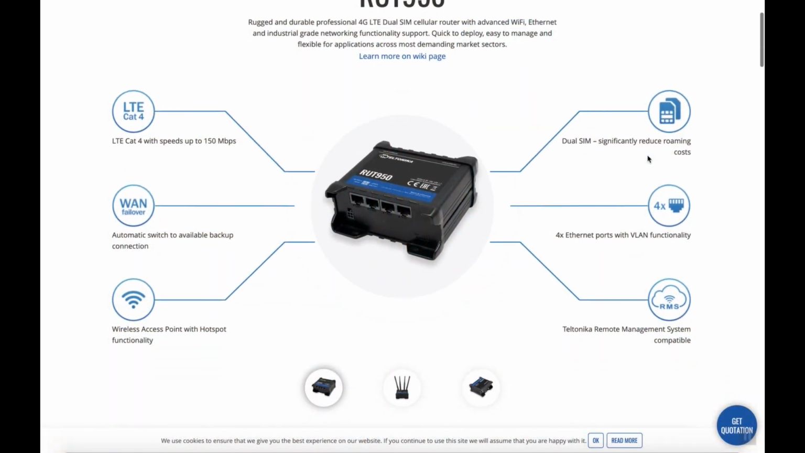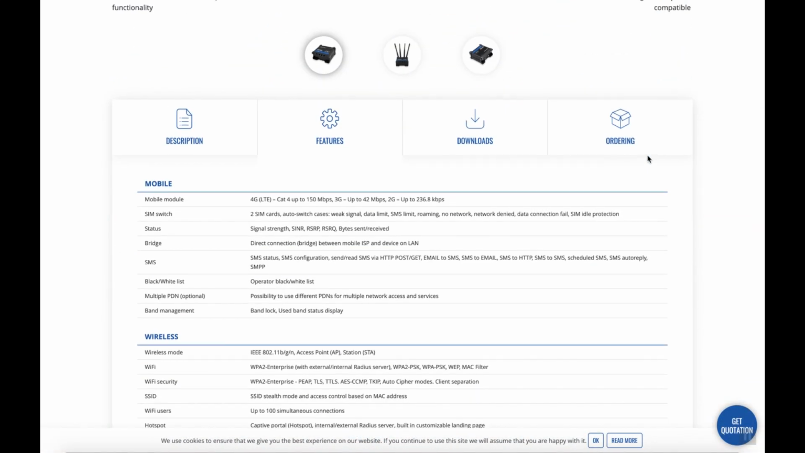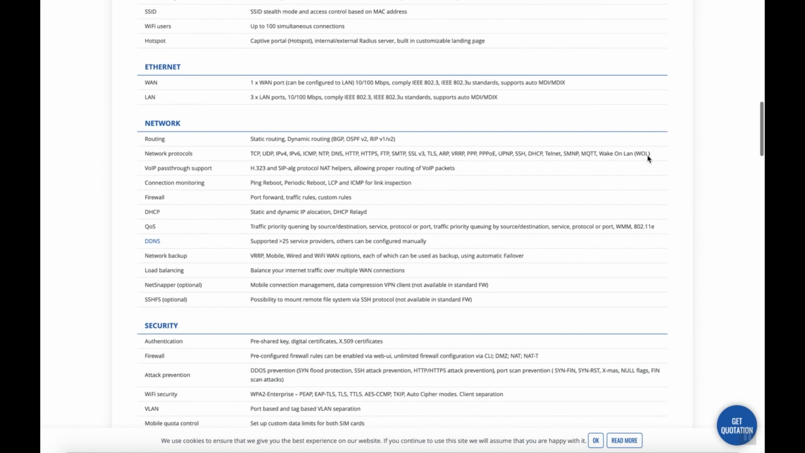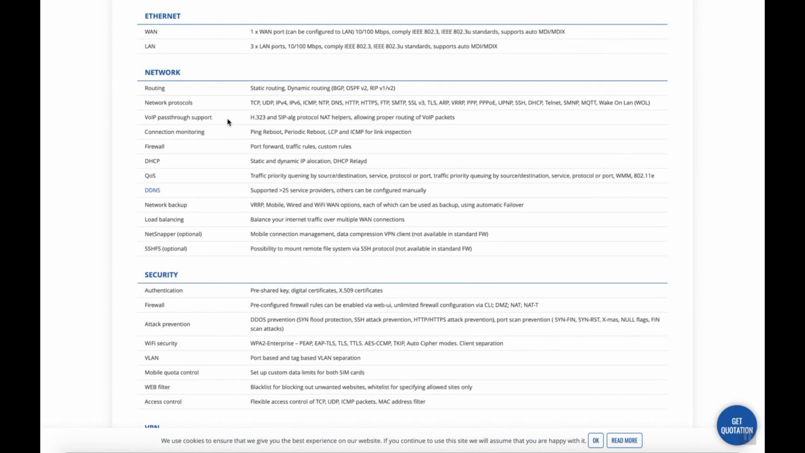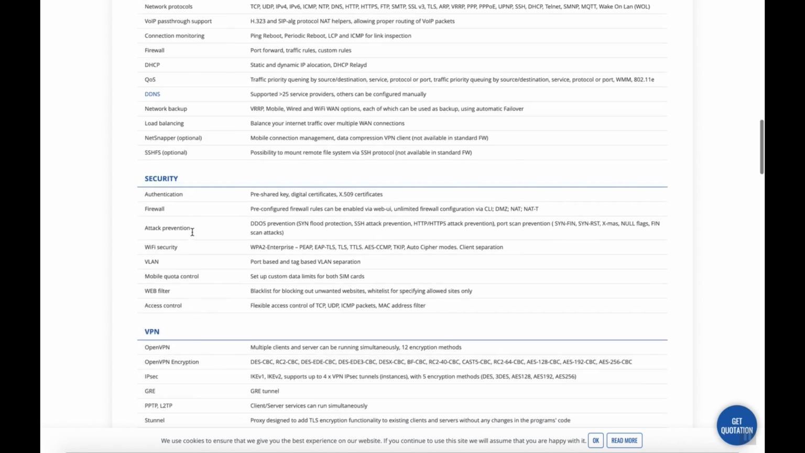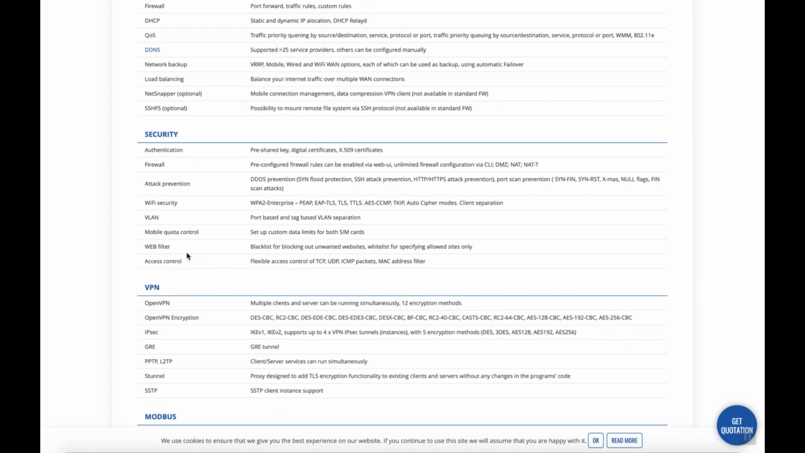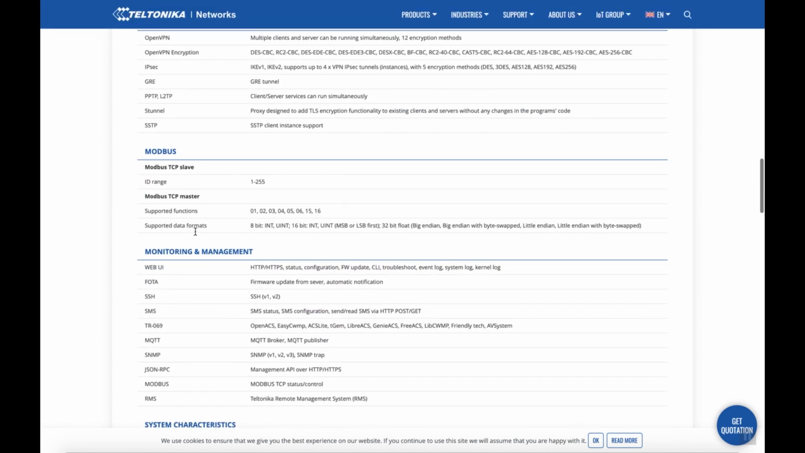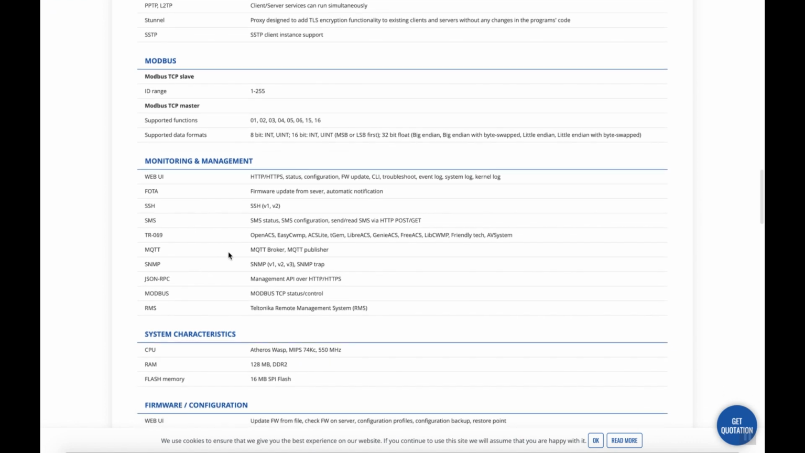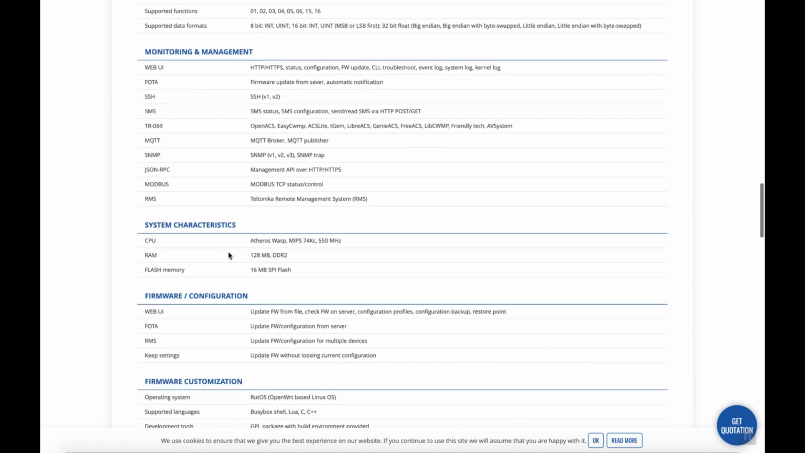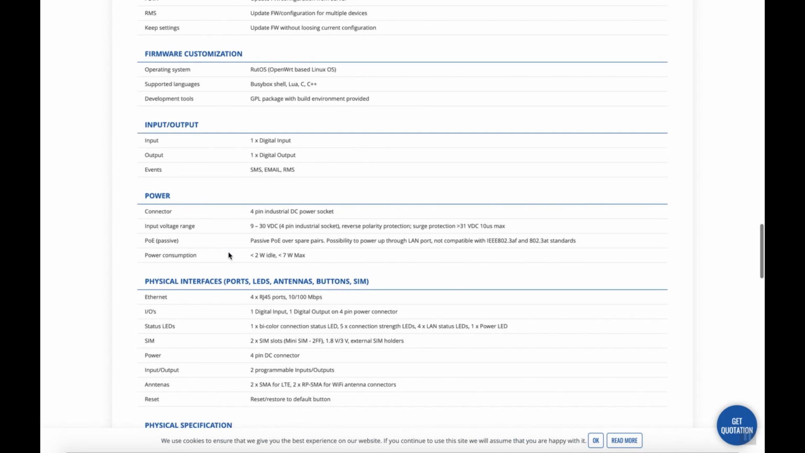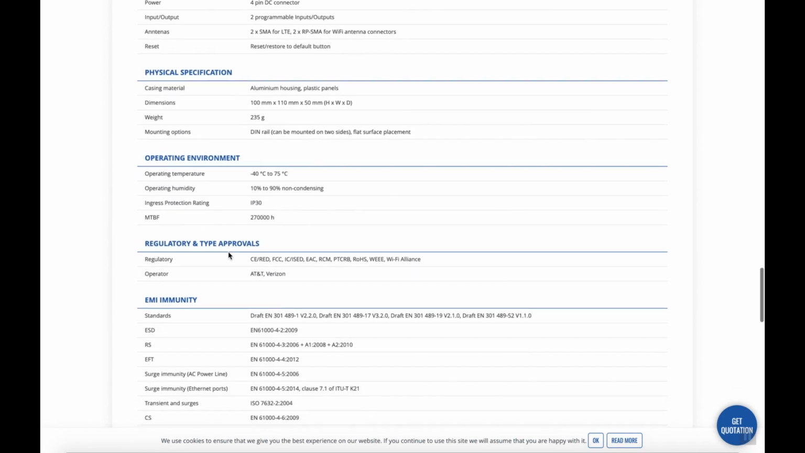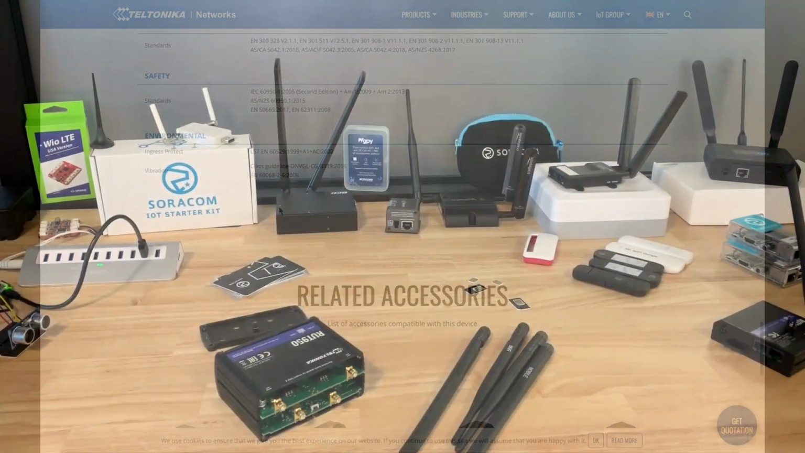Tons of features with this device. I just wanted to show the product page for the long list of features. Lots of networking options, lots of security options. I see load balancing, things like that in there. So definitely a lot more capabilities than not just the smaller device, the RUT240, but other similar gateways that I see. Pretty robust in features.